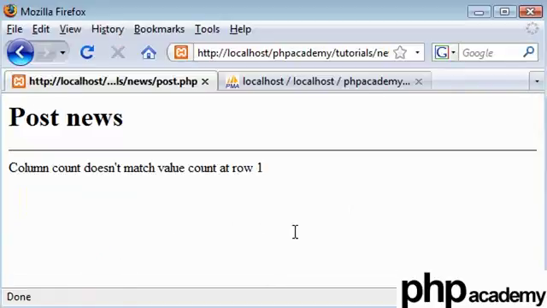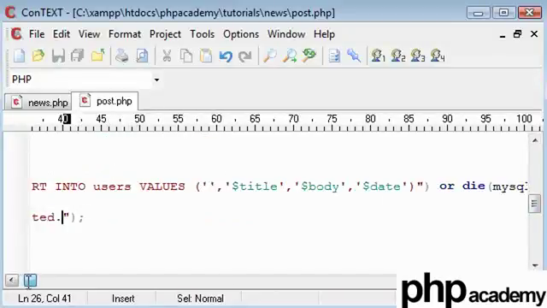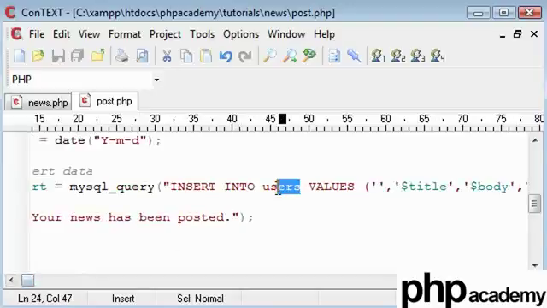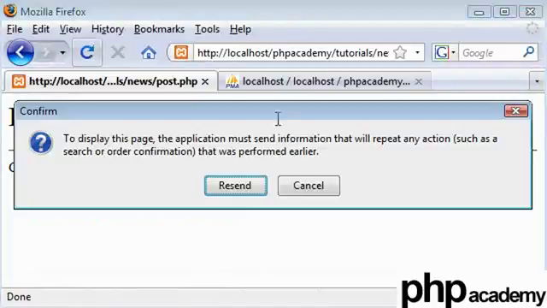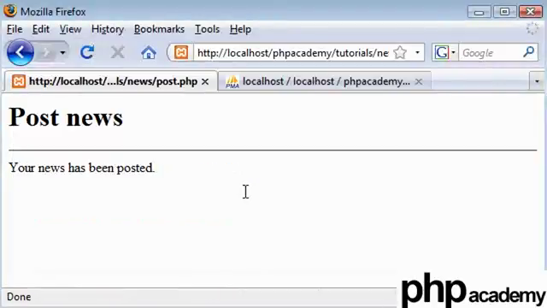Column count doesn't match value row, right, okay. Let's check this out, 1, 2, 3, 4. I tell you what, I don't know why I called this users. I think I've been doing too many user login things. Insert into news, that's where we're inserting. So let's refresh, resend the data I just sent. Your news has been posted. Okay, right, I apologize for that. If you're following, I'm sorry if you messed that up.